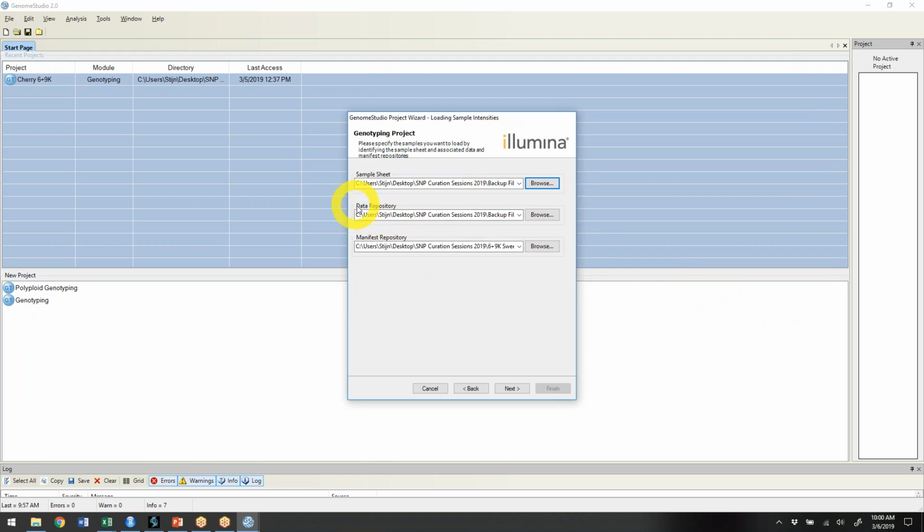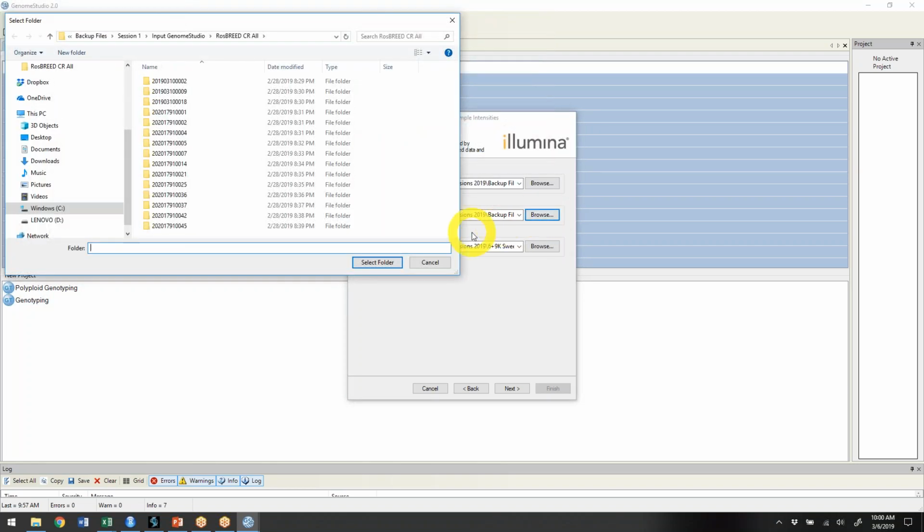The next thing that I ask is where is the data repository. So this is not where is my data project going to be saved, but where is the actual SNP data. And as I said before, in my experience it doesn't look in subfolders, and that's why we copied everything into one big folder.